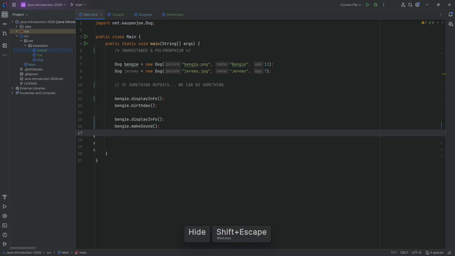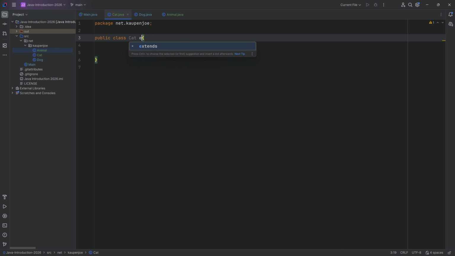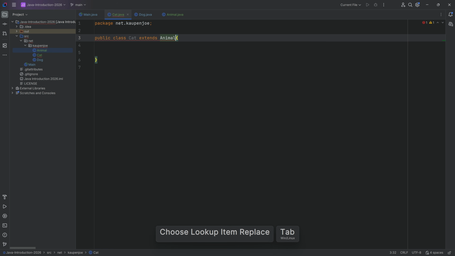And now here comes the kicker. Here comes the absolutely ridiculous thing of all of this stuff. So that's all fine and well, but what about our cat? Our cat doesn't have anything right now. Sure, that's fair. But what if this also extends from the animal class right here?